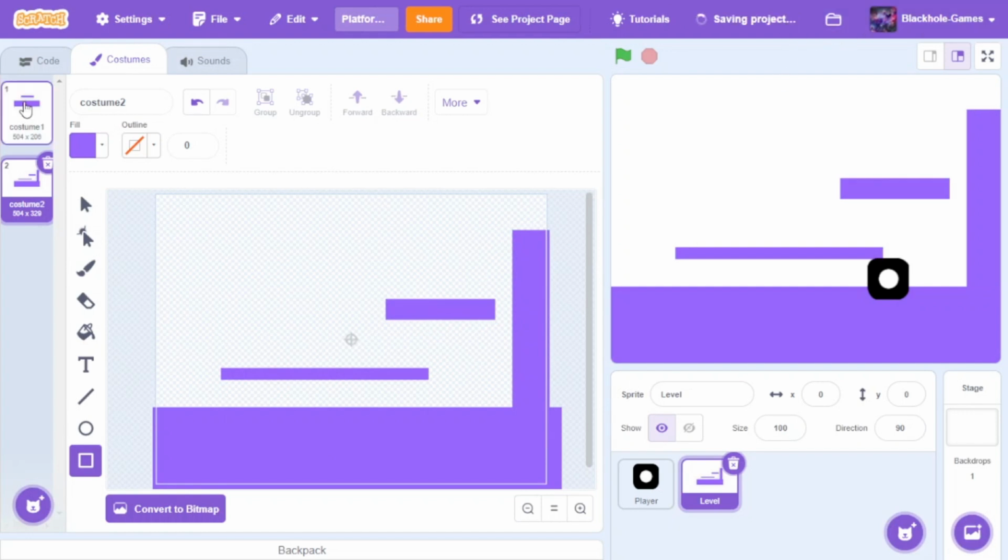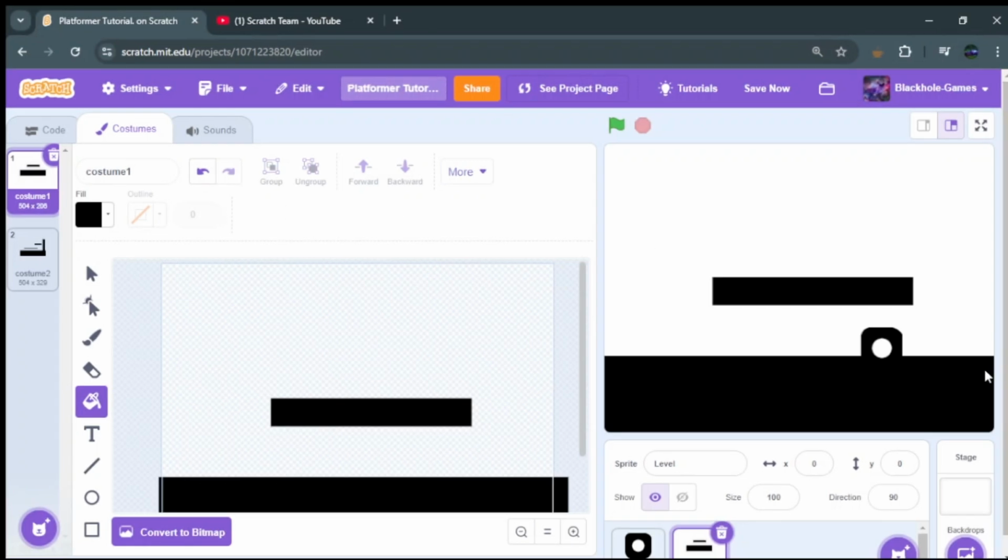So we're going to have 2 of them. So we're going to have costume 1 and costume 2. Filling these all in with black, I just realized we need a backdrop.